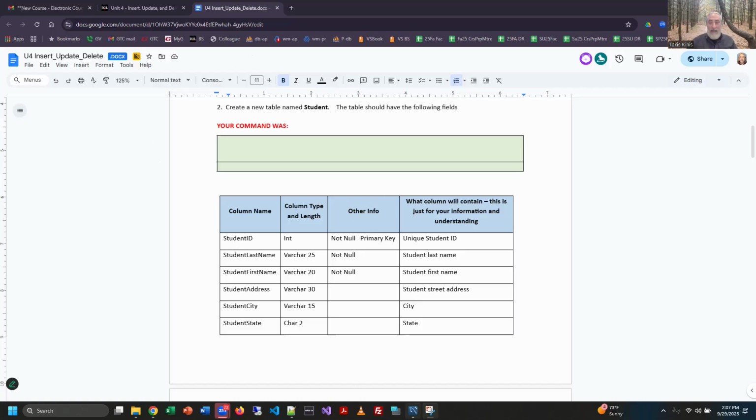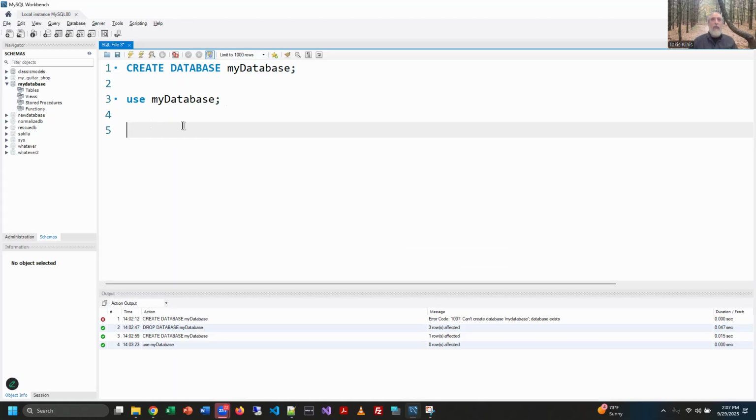All right, so let's go back to MySQL Workbench and start coding this. When we create a table, of course, we use the create command, and we use the keyword table. That's what we're building, after all. And they want us to call this table, did they tell us what they want us to call it? Student, right? So I'm going to call it student.